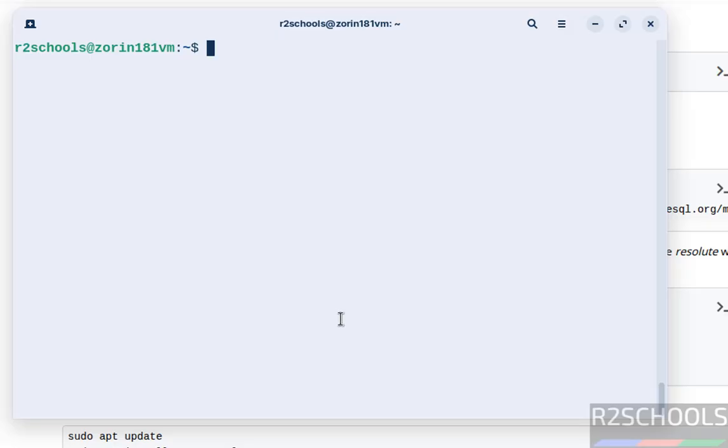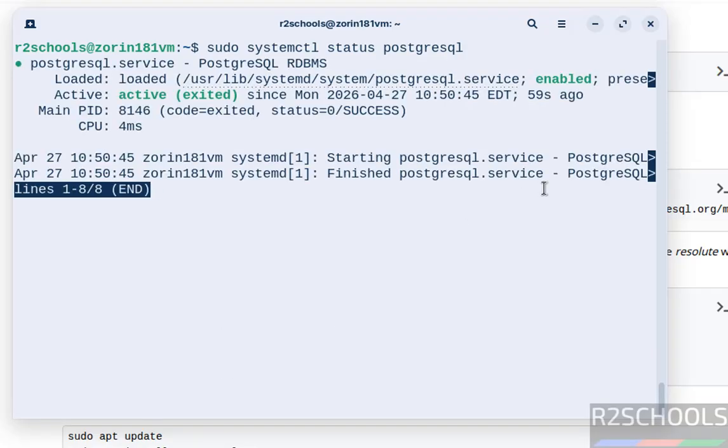Now verify the status of the PostgreSQL Server. Sudo systemctl status postgresql. See, the PostgreSQL Server service is enabled and it is active. Quit it. Control A.